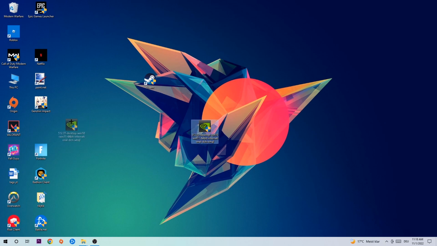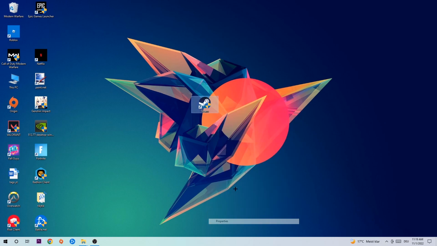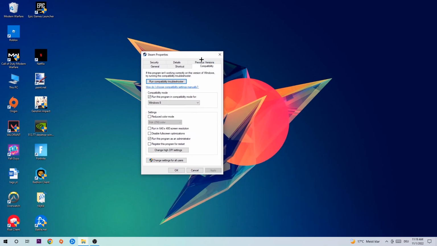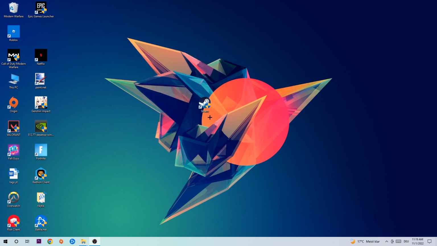Once you're finished with that, take your game shortcut on your desktop, so your launch shortcut. You're gonna right-click it, go to the very bottom where it says Properties, hit Compatibility, and simply copy my settings. So let's quickly run through it. Enable run this program in compatibility mode for, select Windows 8, enable disable full screen optimizations, as well as enable run this program as an administrator, hit Apply and OK.